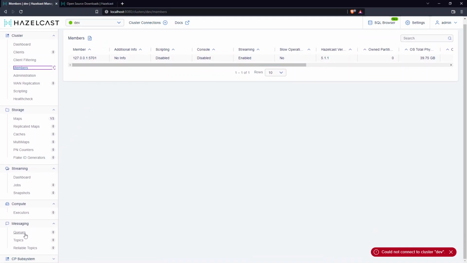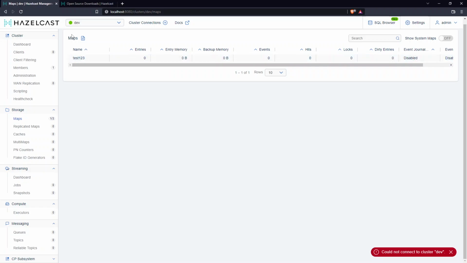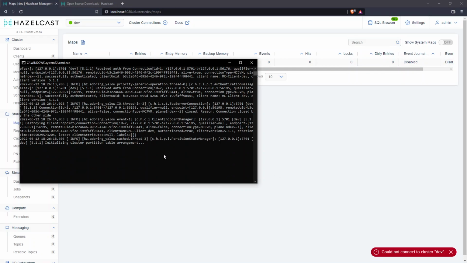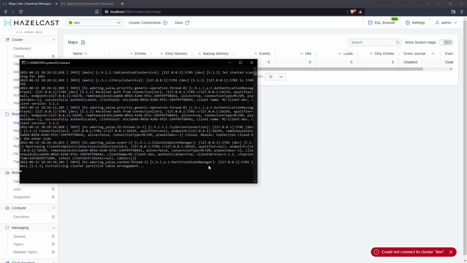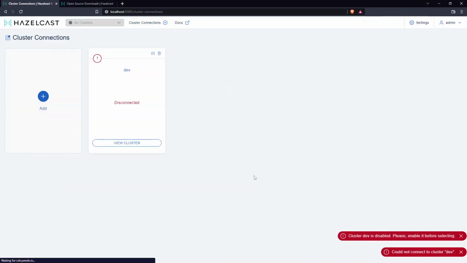Right now, as you can see, the queue is 0 and there is one member, one data map inside here. So we will shut down the member first, and then I'll get back to that later. So for now, let's close that. It's disconnected.